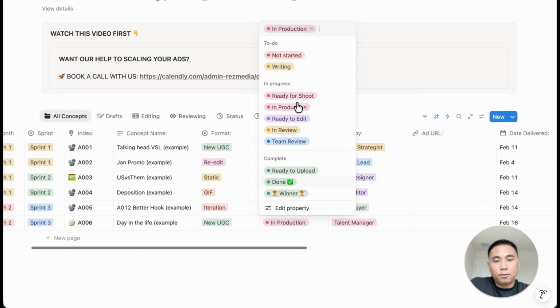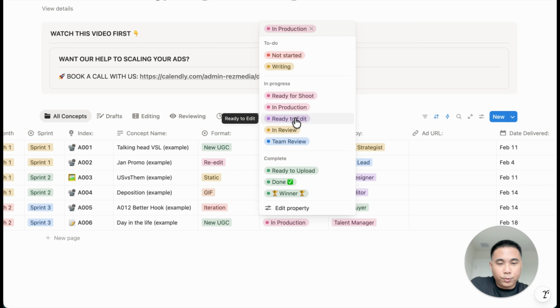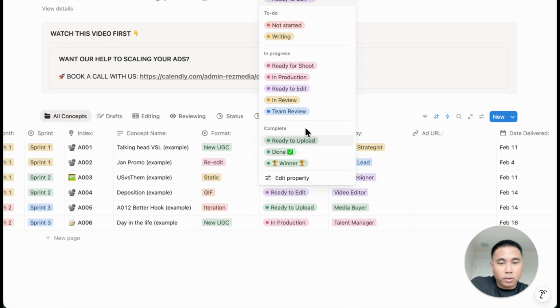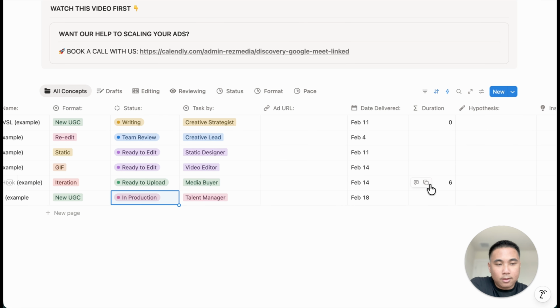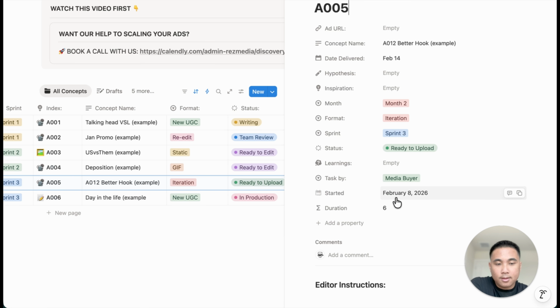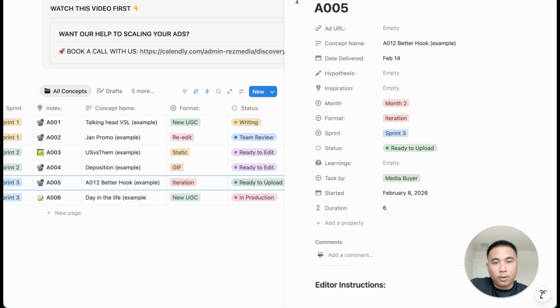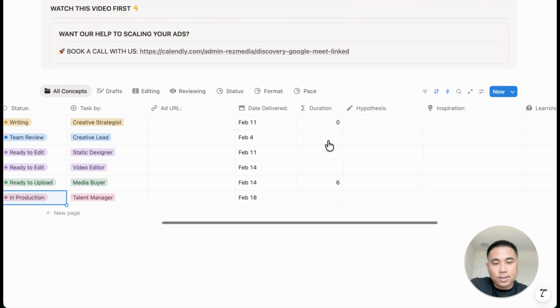The goal of this here is for every person to push progress to the step above it. So what that means is that if I'm writing something as a creative strategist, my goal is either to push everything to ready for shoot or ready to edit. And if I'm an editor, my only goal is to turn every purple that's assigned to me to yellow. How does it calculate the duration? It's gonna calculate how long it took for that creative to go from writing all the way to ready to upload. So it'll give you a good measure on how fast you're shipping creatives.